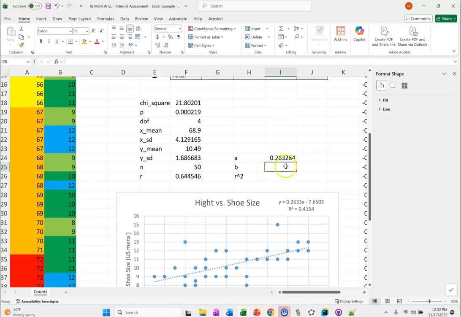Notice, what do you notice about this and the equation on our chart? It's the same. That's great. The b value is the y mean minus a times x mean. What do you notice there compared to the chart? It's the same. That's great.